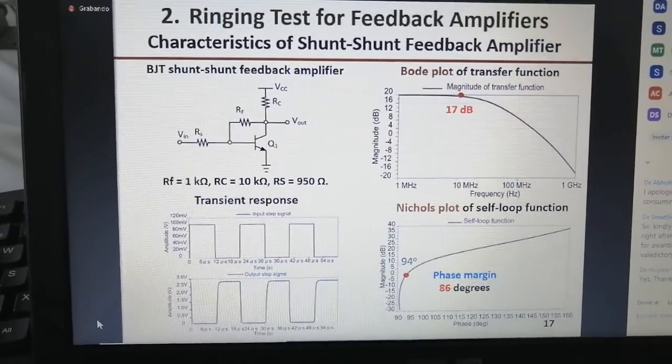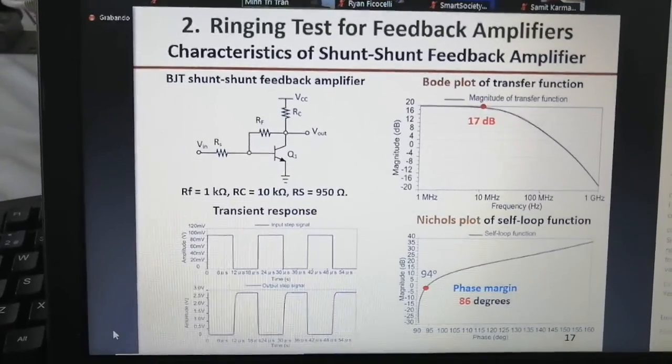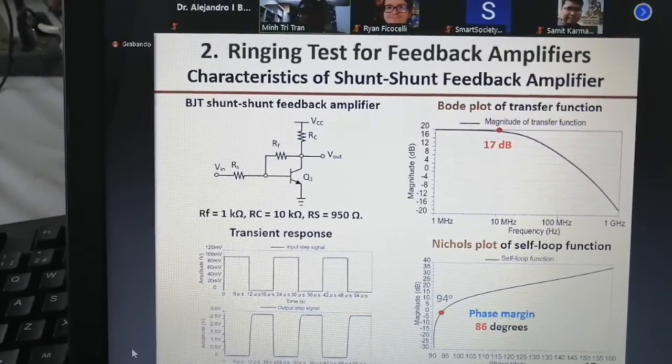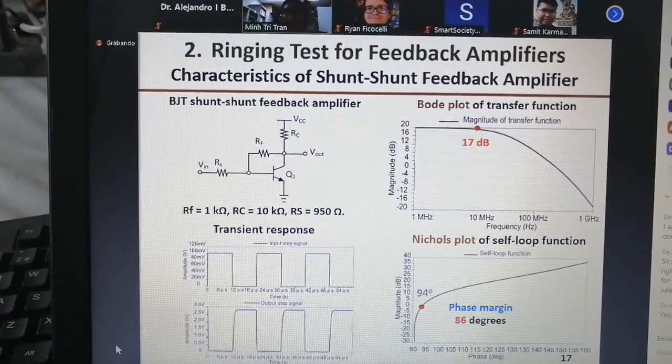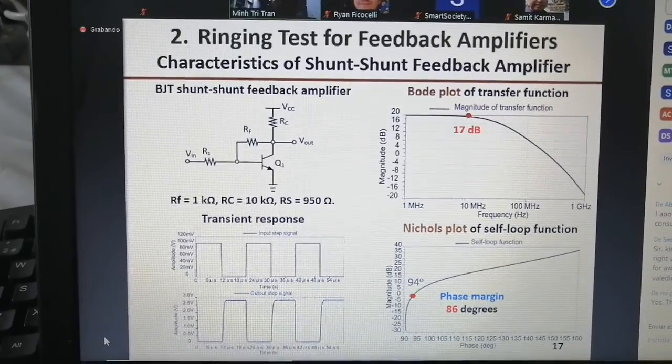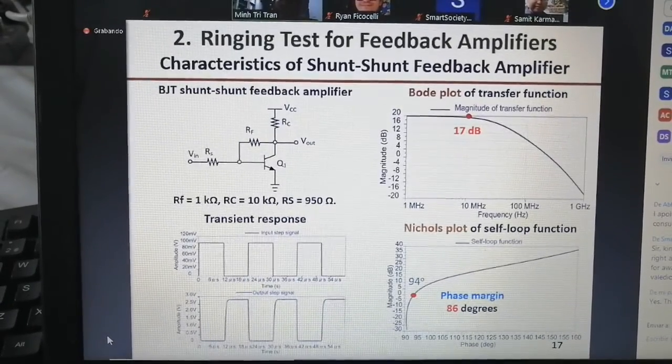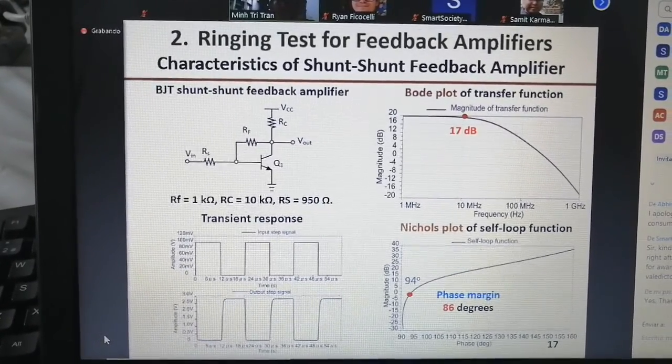On the Bode plot of the transfer function, the magnitude at the cutoff frequency is 17 dB, and the phase margin at unity gain of the loop function is 86 degrees. This amplifier operates in the overdamping region.